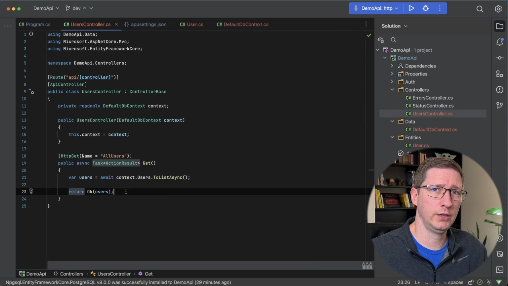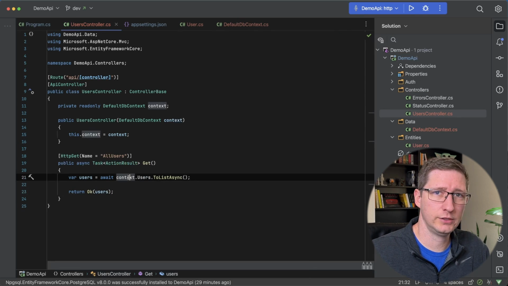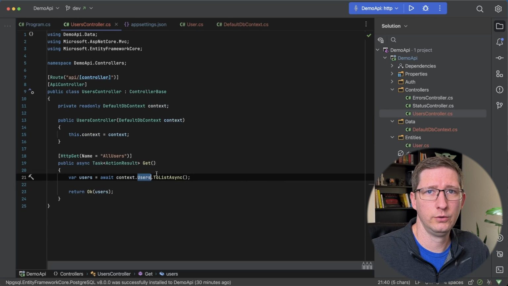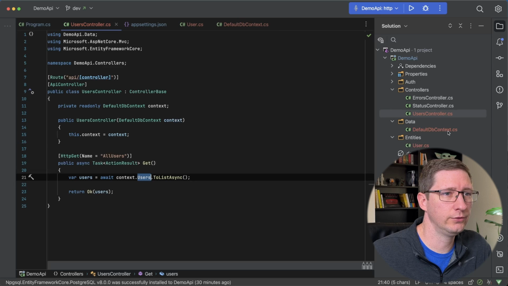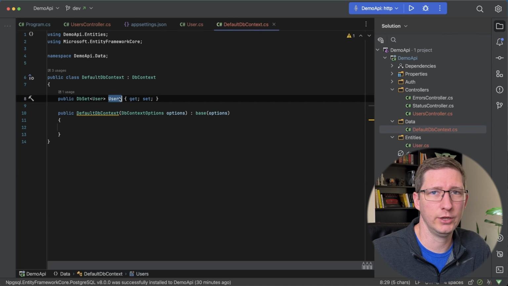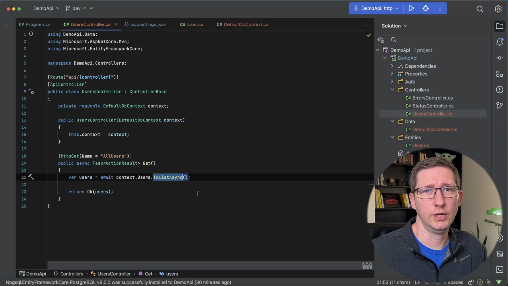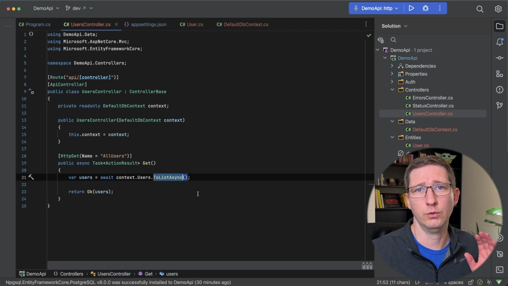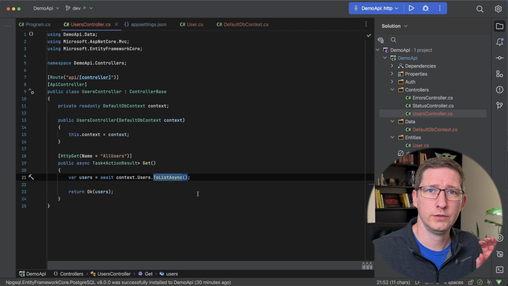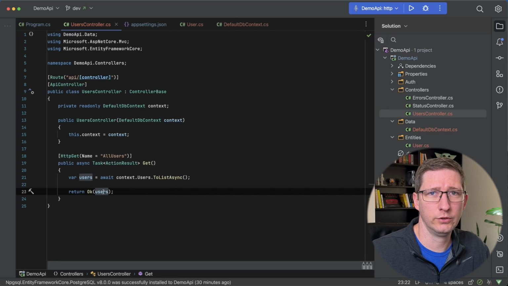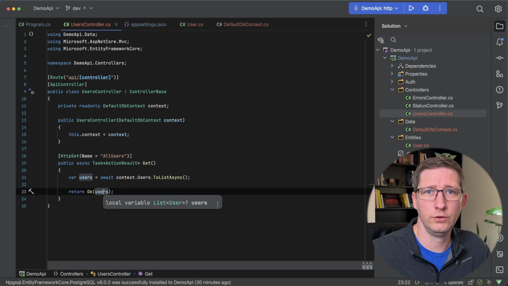Before I run this, I want to explain what this is doing. So context is our database context that we created earlier. Users is our users DbSet. So that is referencing this Users property in the database context right here. And then we're just saying ToListAsync. And what this is going to do is it's going to create a SQL statement, send that to the database, and it's going to retrieve all of the users out of the database for us. And then lastly, we're just going to return a 200 OK with all the users inside of it.